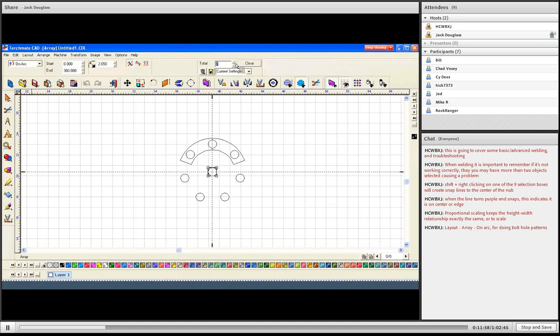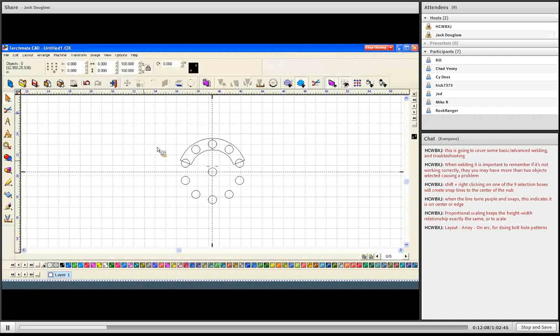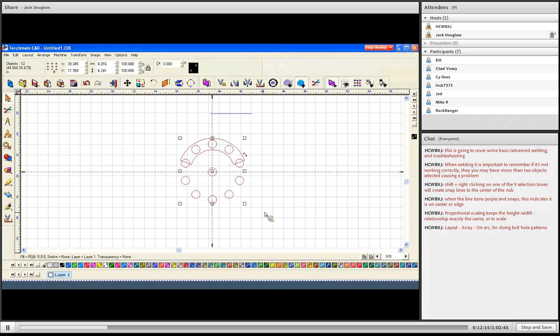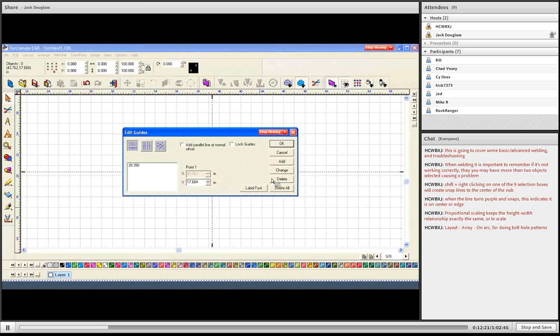And you can specify how many holes around the whole circle, or knowing the angle that it's starting and the angle it's ending, you can just specify that in here. So just a quick way to show you another way of drawing this part. There's multiple ways of drawing it. Like most things in Torchmate CAD, there's probably more than one way to draw it. So that's the first one here.